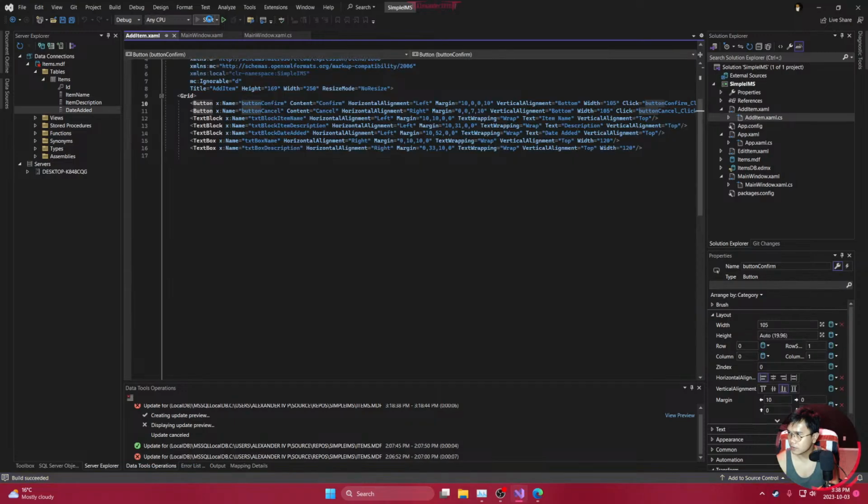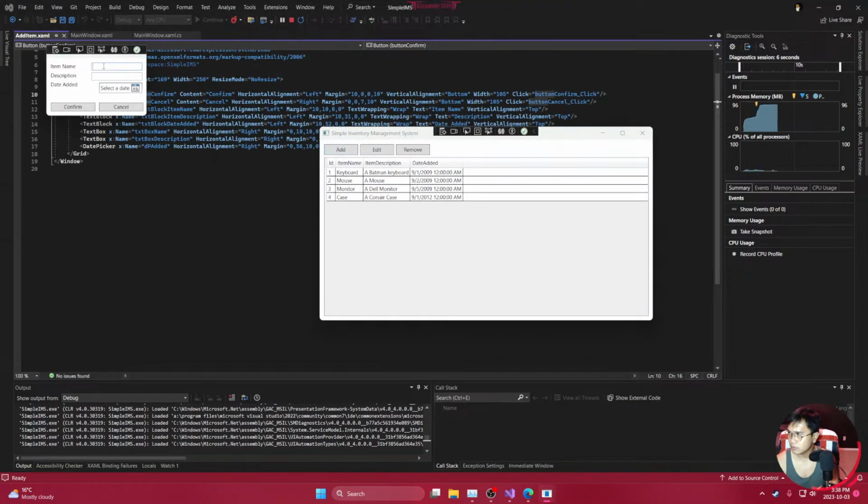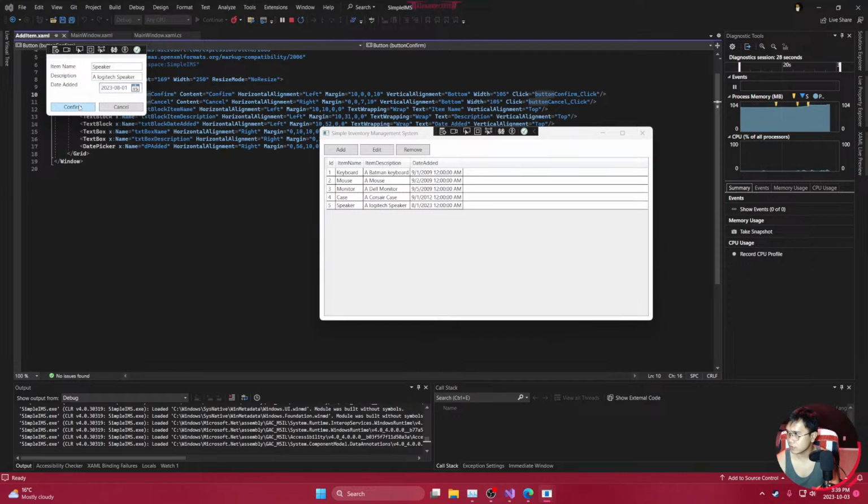If I click on start here, just to demonstrate the add item, which I already have actually. Let's just say, let's call this one a speaker, Logitech speaker. And let's say you bought it last August 1st, 2023, and then if I click on confirm, it will add it into the data grid itself right there. You don't have to do much. This one doesn't close when you click on confirm. It only closes when you click on cancel.